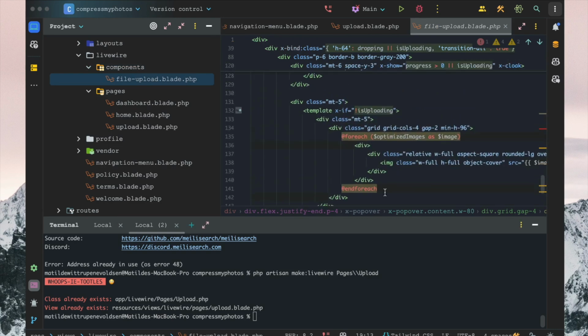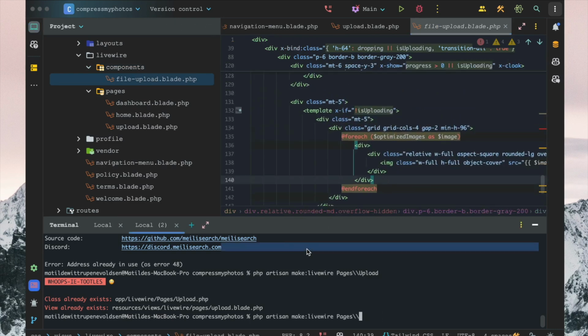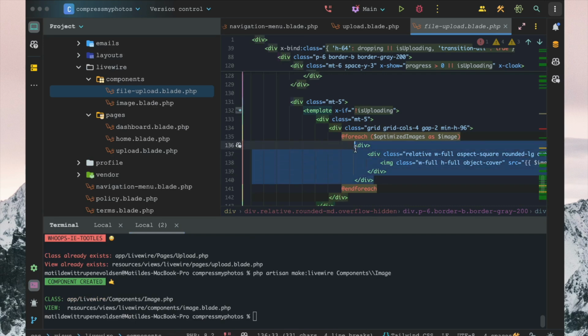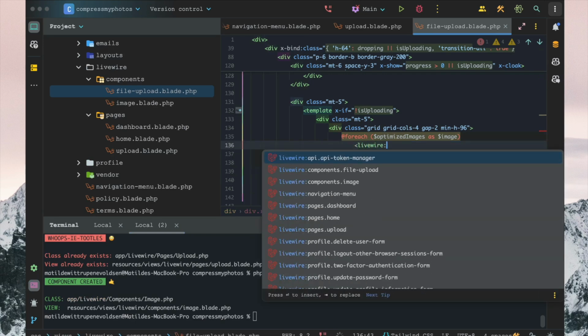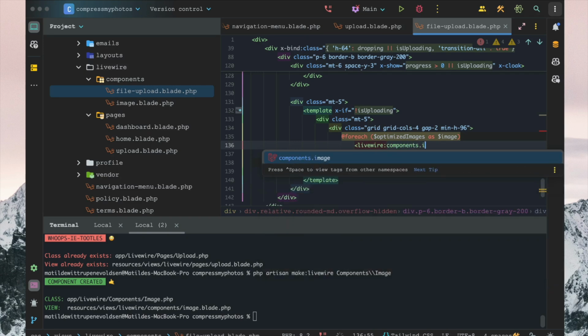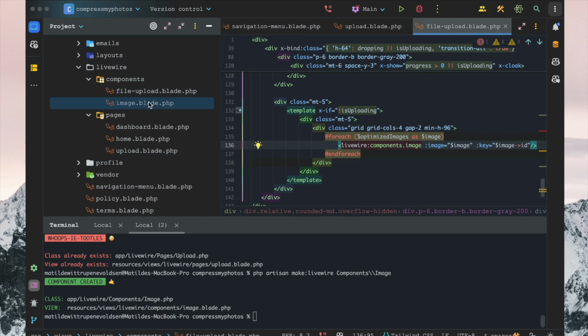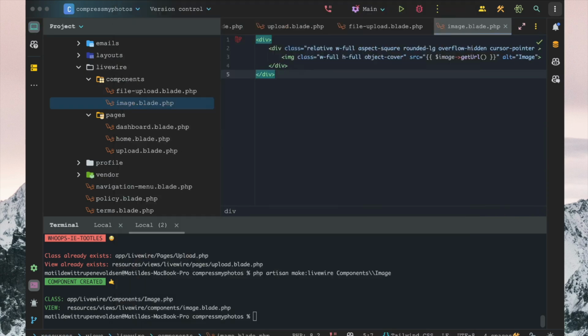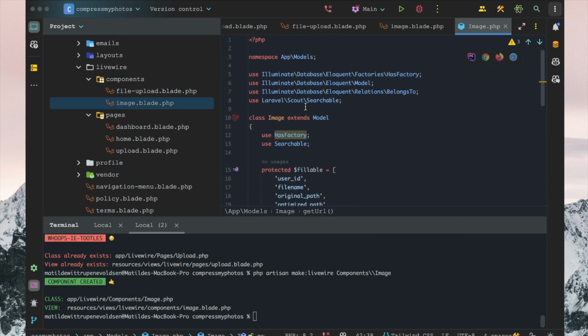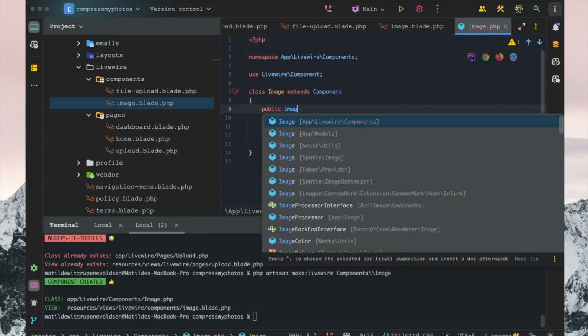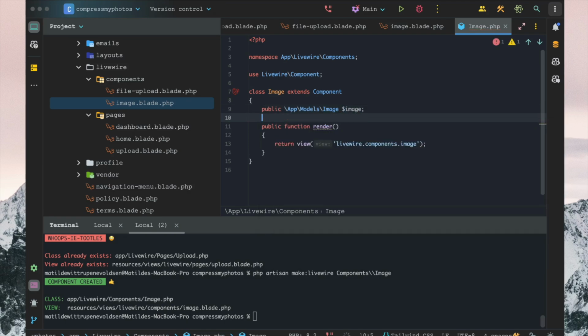And in here we have this. So we can extract that into a new Livewire component called images. So we can have livewire components dot image and pass in an image, just like that. And then in here we can just add it in. Inside here we can have the image page. Just have a public image as image.